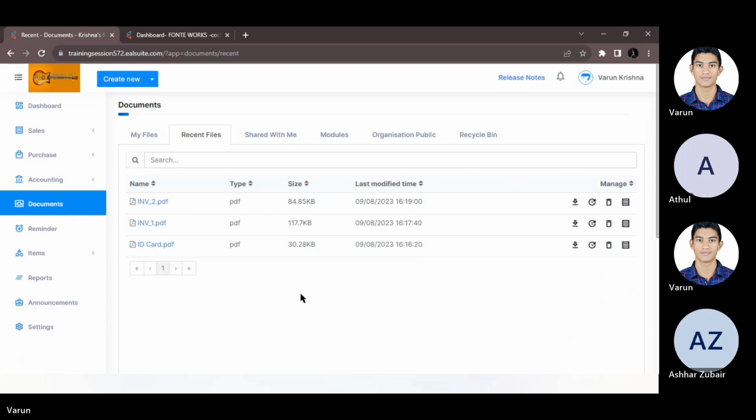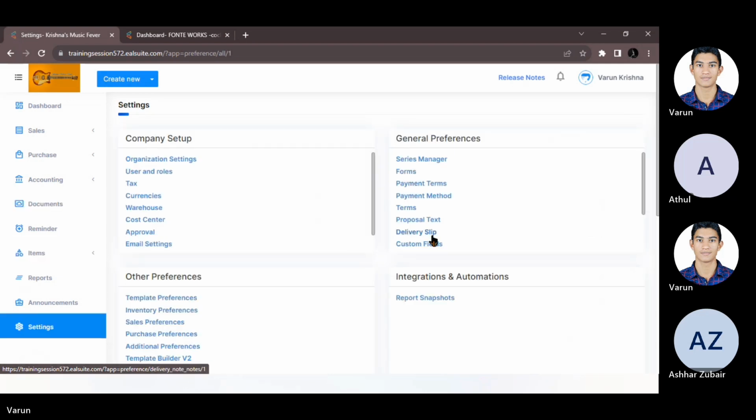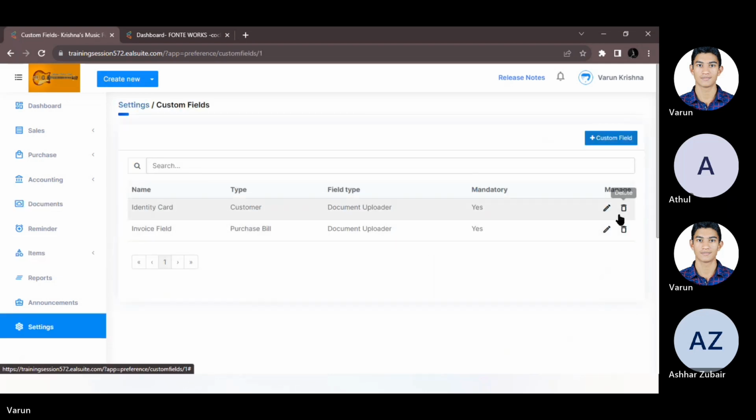One more additional thing I can add here is that if I go to settings and go to custom fields, I can delete these custom fields, right? So if you have deleted these custom fields, and then you're once again returning to any of the purchase bills or customers that you've created, and you're trying to edit it, then what will happen? You won't be able to upload anything further because this particular custom field has been deleted. So you need to keep that in mind as well. So that is all about the document custom field.